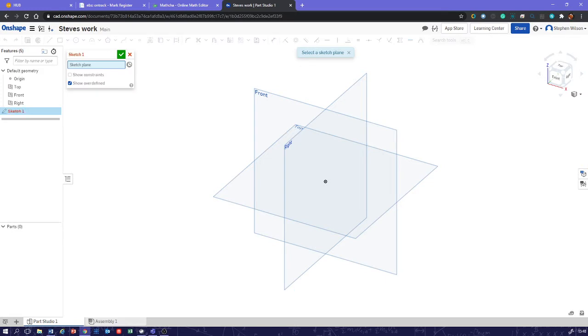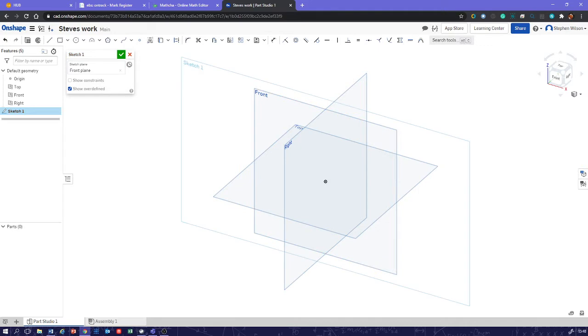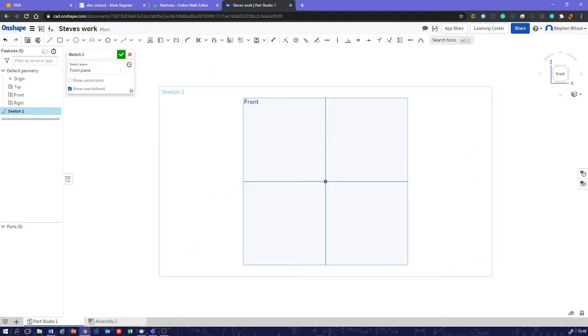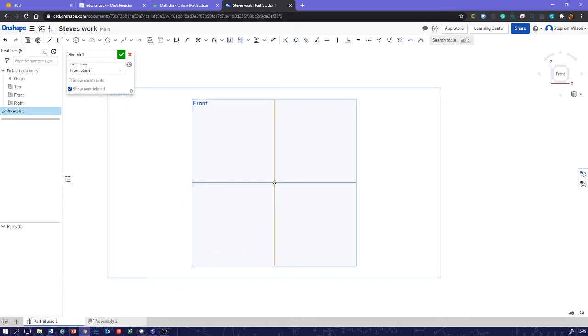The first thing it asks for is select a sketch plane. So that's the piece of paper that we're going to be working on. So let's go for the front. I can then right click and view normal to sketch plane, or I can just press the letter N on my keyboard. And that gets us a nice flat piece of paper to work on.